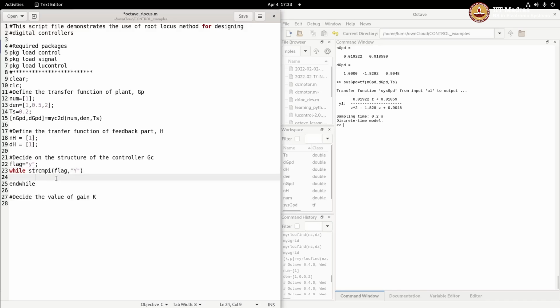So in the while loop, we do the root locus of open loop system GPH. So let us find that first. I'll call it N GPH. I know the numerator polynomial for GP is known, and the polynomial for H is known. So we'll combine these two to get GPH.